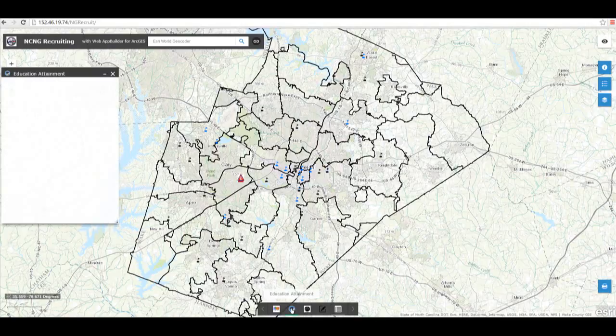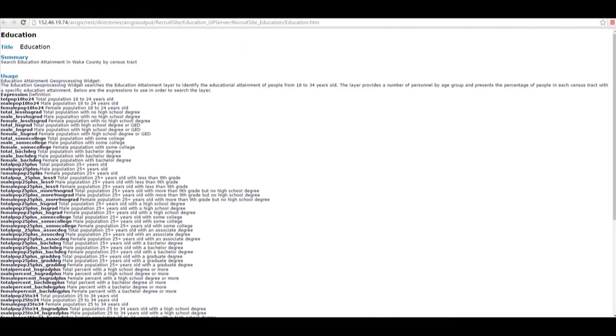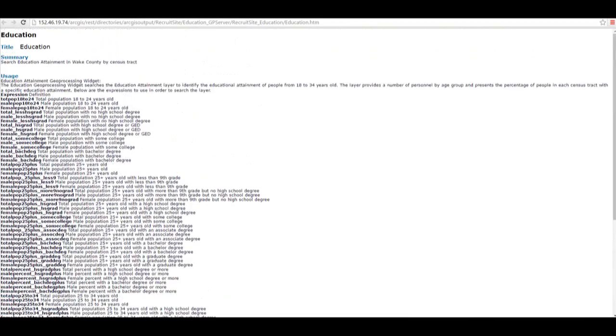We can move on to the education attainment widget, which allows the user to search census tracts by highest level of education attainment. And most of these results will be in percentages. So again, you can use the help link to get our expression that we want. All the bold expressions are here, and then their definitions are to the right. So for this, let's look at females with some college.